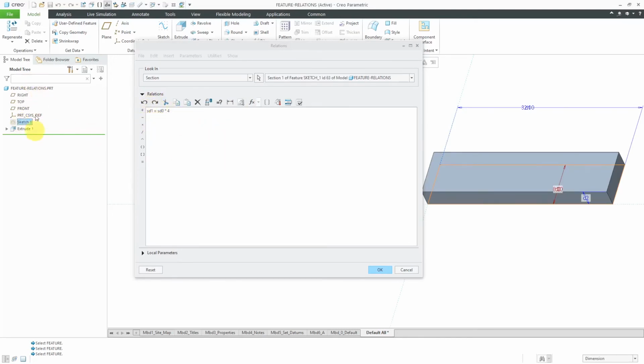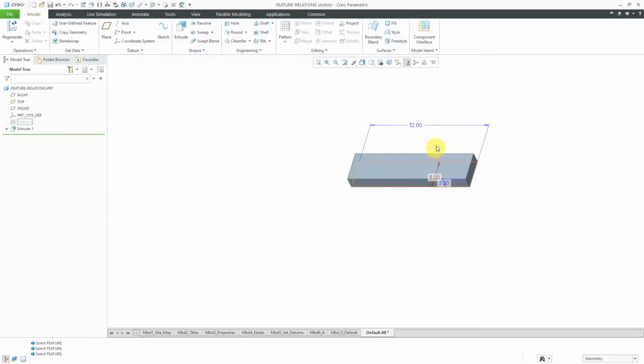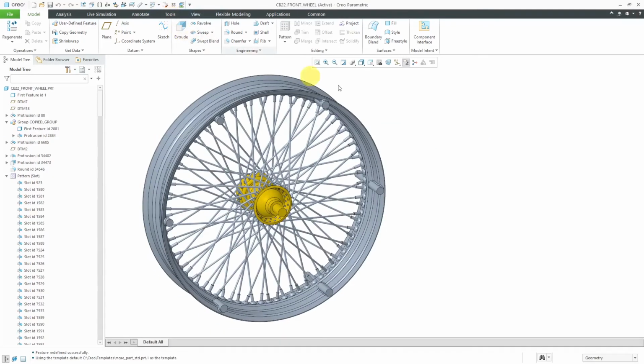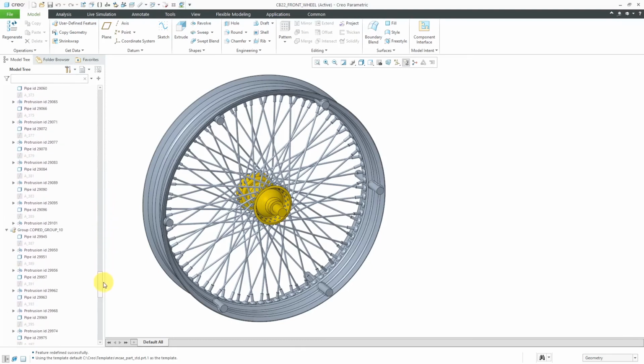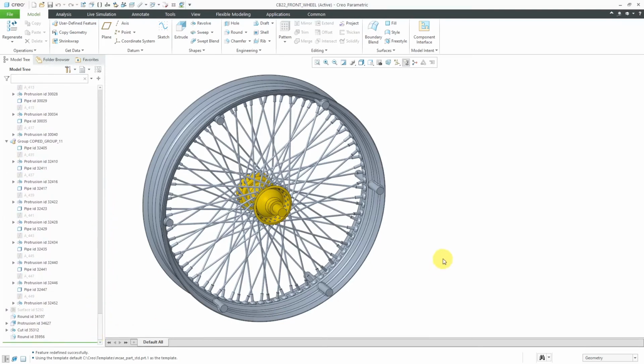So with a part with this few features, not too bad to get through, but let's say that you wanted to figure out if you have feature level or section level relations in a more complicated part. Let's go to this part over here. If I scroll through the model tree, there are a lot of features in here. I don't want to use that one by one stepping through the model tree to try to figure out if there are feature level or section level relations.